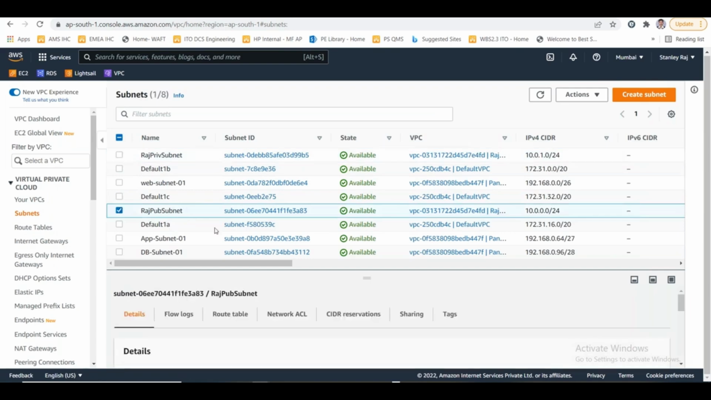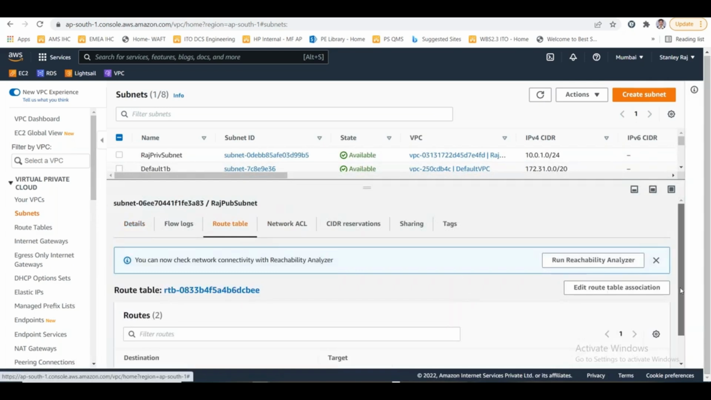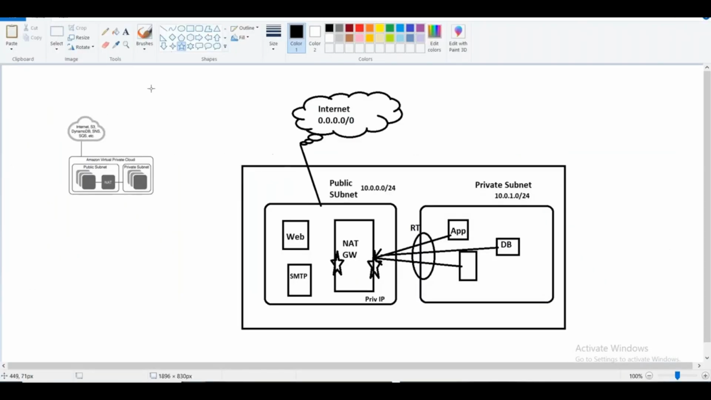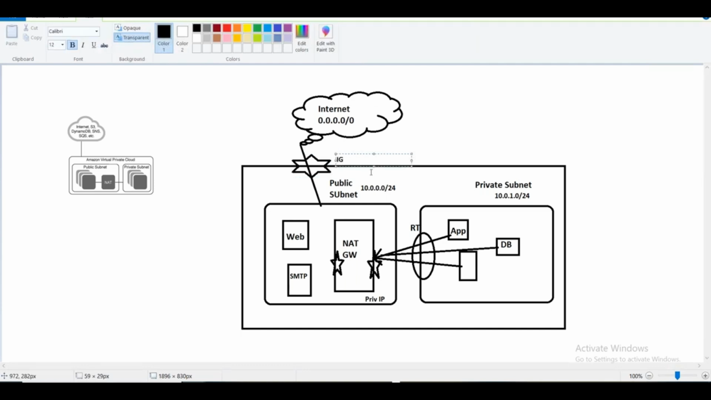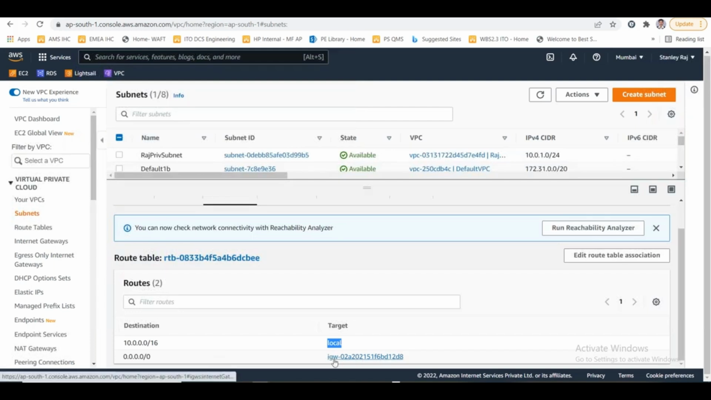If you go and check the route table of the Raj public subnet, there will be a couple of route entries. In order to go to the local machines, there is the local route. And for the internet, for the public subnet, it will go to the internet gateway. That is the important thing. For the public subnet, the internet connection will go through the internet gateway. And for the private subnet, the internet connection will go through the NAT gateway. Those are the two important things.